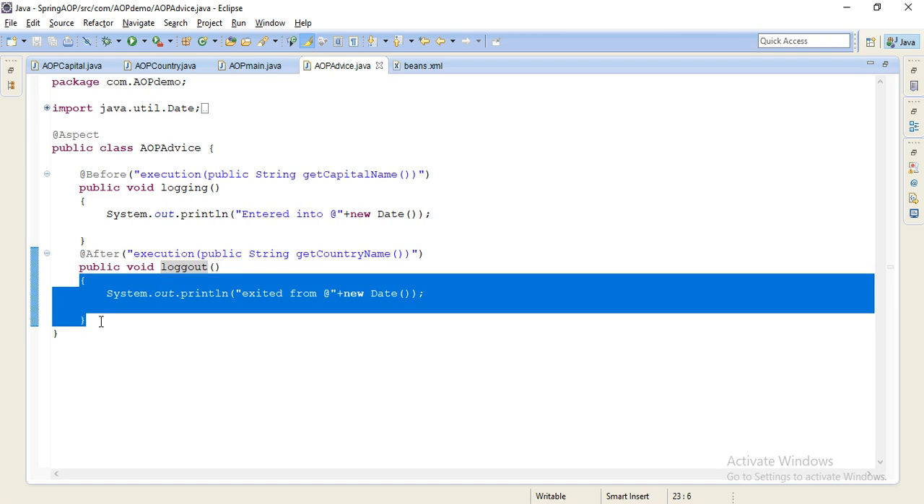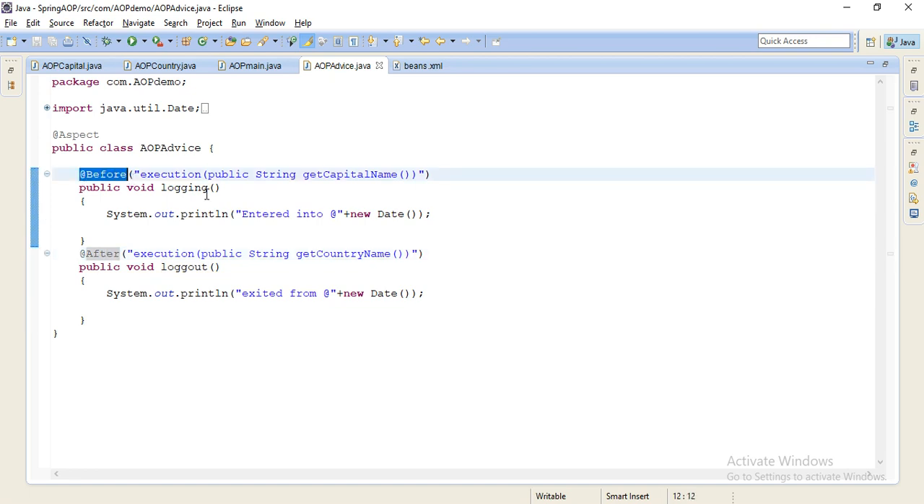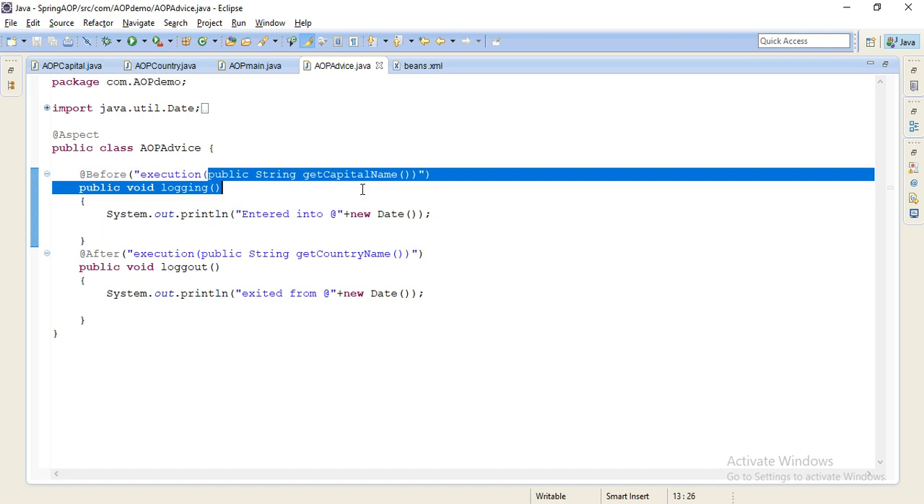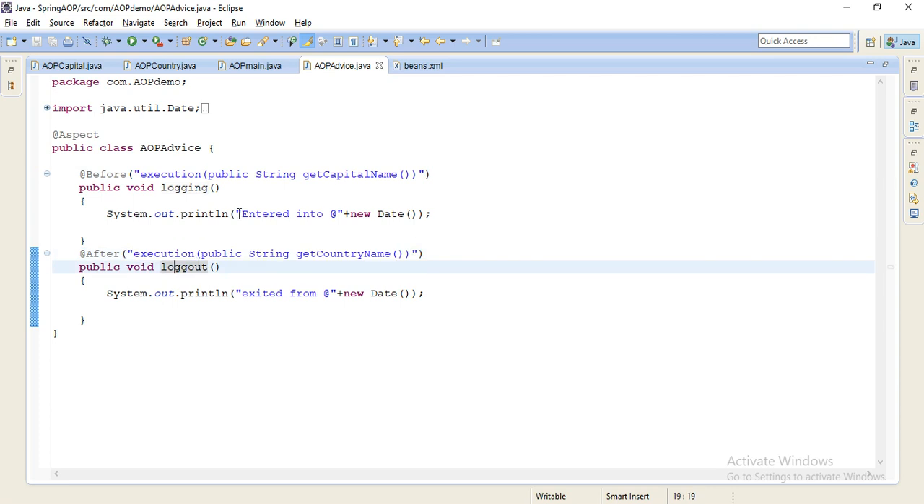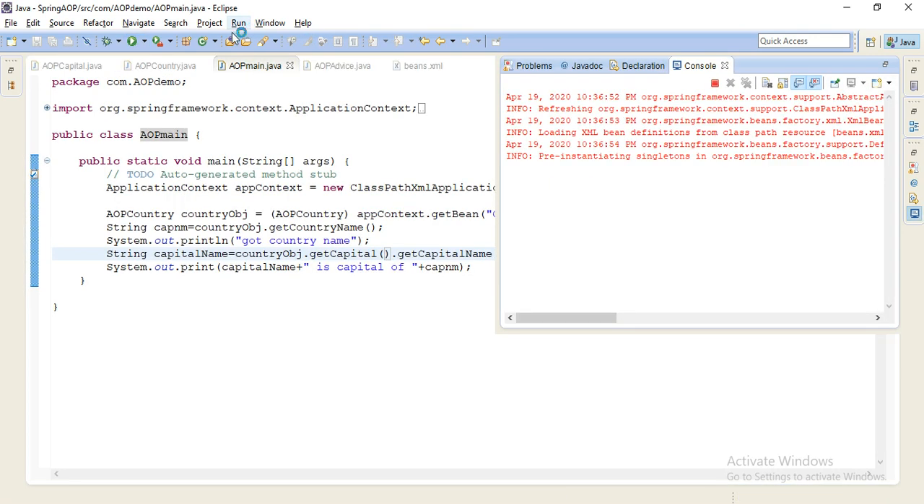That won't be much difficult, but when to call this logging method and when to call this logout method will be handled by your before annotation and after annotation. Before means I want to call this logging method before the execution of this method. After execution of this method, logout will be called. Now let's see how your program is invoked or executed. Just execute this one. Oh, AOP advice won't be executing. AOP main we have to execute.